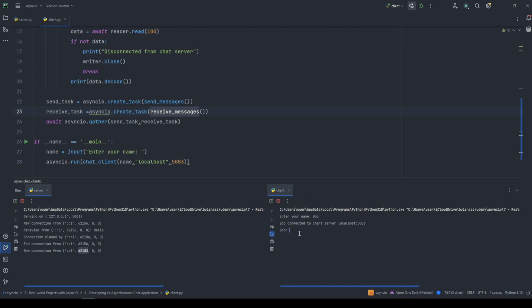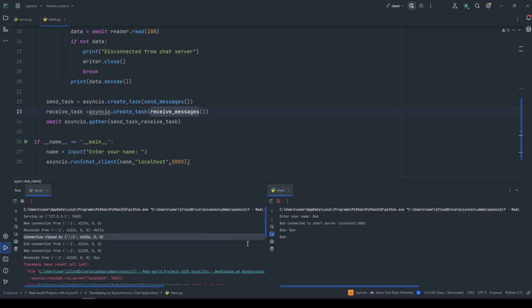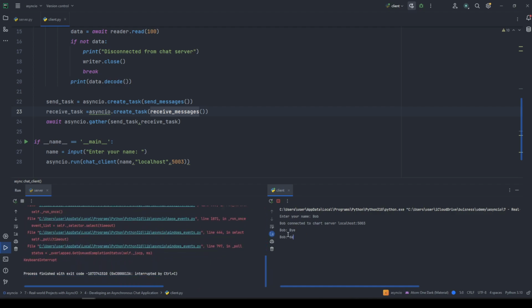Now I will say bye, and I will get bye. If I close the server, nothing happens. Okay, so if I close the server and I enter some message in Bob, I will not get anything because the server is closed.